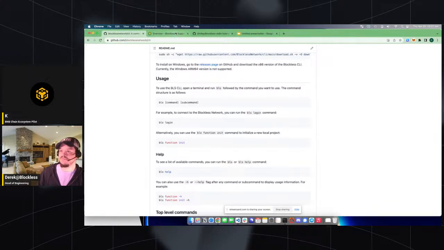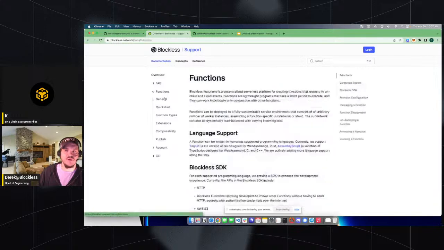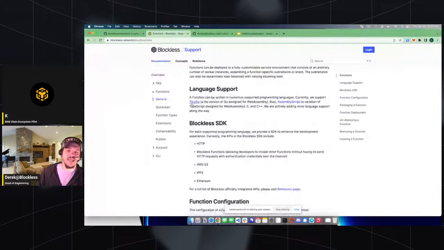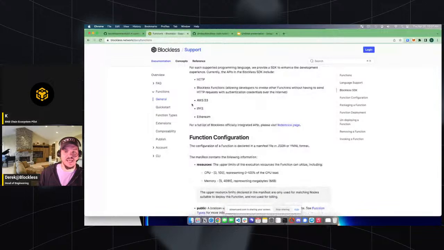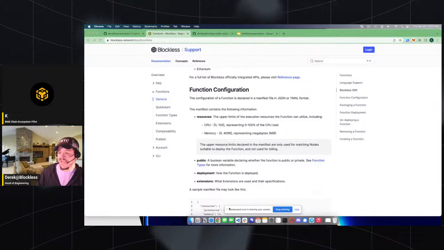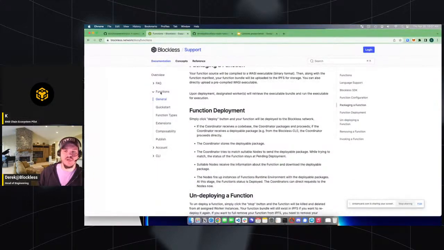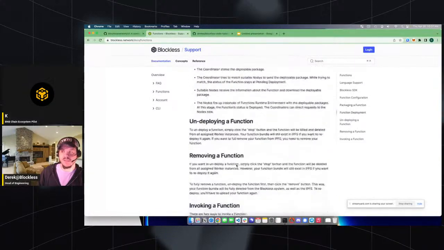So as I mentioned, we have really nice docs. You can hit up blockless.network/docs and start here, especially for getting going. This will teach you about installing the CLI. It'll walk you through how to do functions themselves, what our SDK has, how you can interact with the SDK, how you can specify some things about the package or the function that you're going to deploy as well. It'll walk you through publishing, getting an account, all of that good stuff.